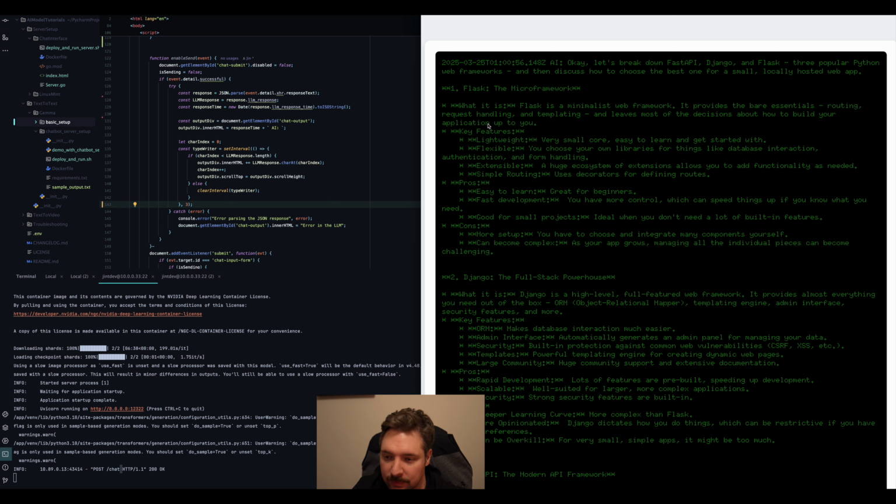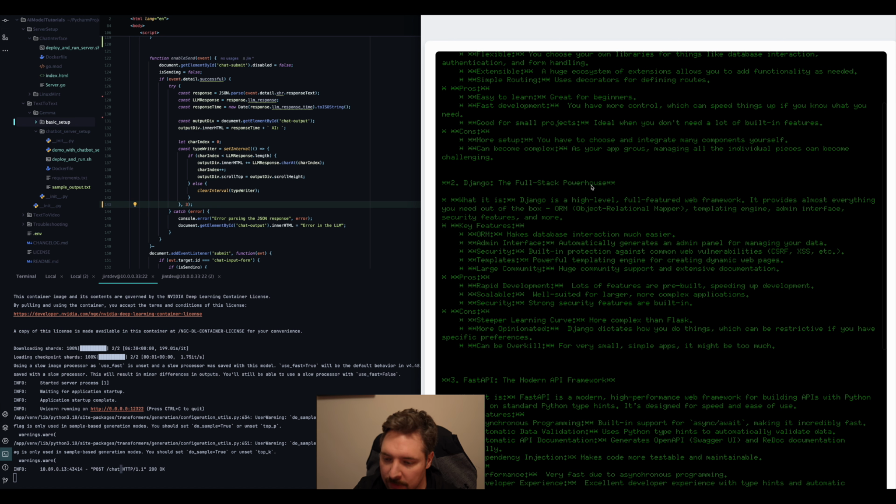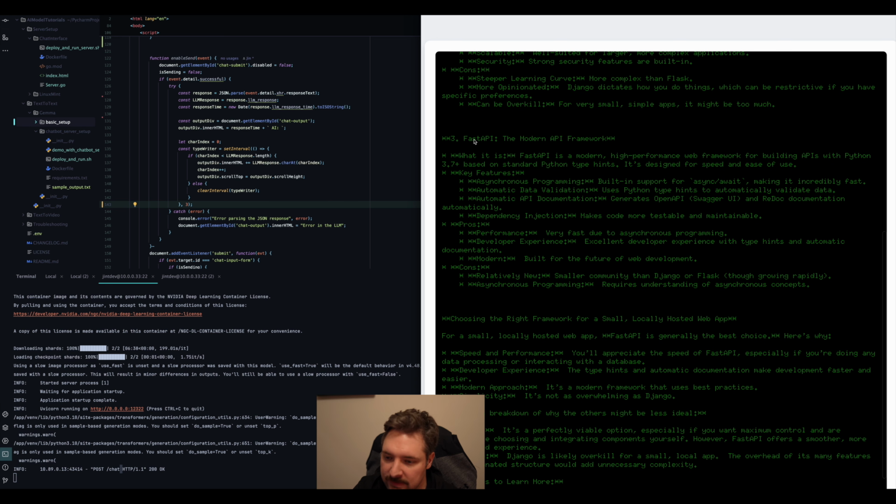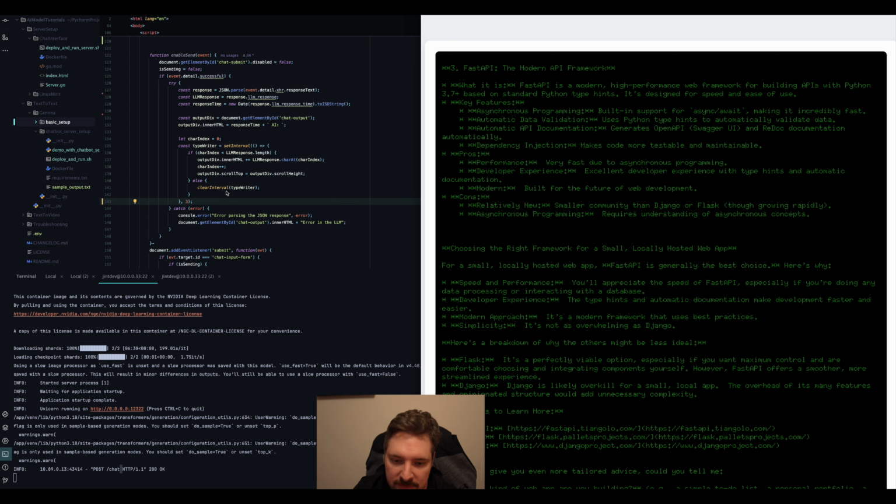I styled this with this 80s style CRT type font called Dodo. I liked it. It's just to make it more fun. Yeah, so it's saying Flask is minimalist, easy to learn. Django, use that if you want to have full stack production applications that prioritize security. And then FastAPI is the newest one. It only works on Python 3.7, but you can use it as I showed here for small projects.